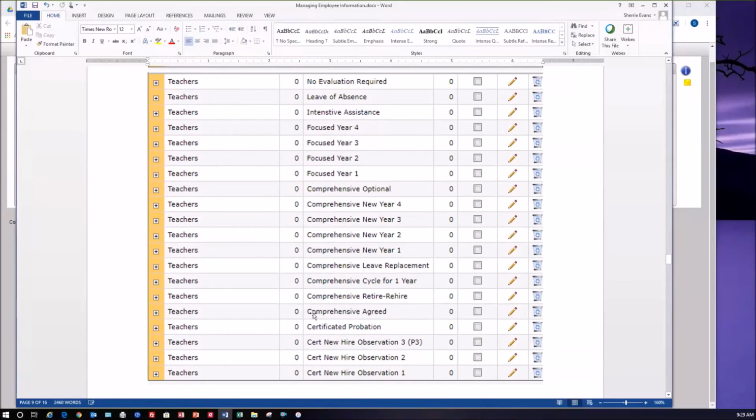But generally speaking, what happens is you get a new hire and they're on the comprehensive plan or evaluation type for 4 years. That's required. Comprehensive new year 1, 2, 3, 4. Why did I do this? Why didn't I just say comprehensive evaluation?